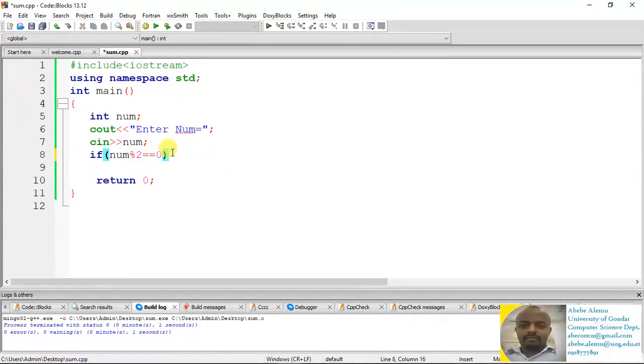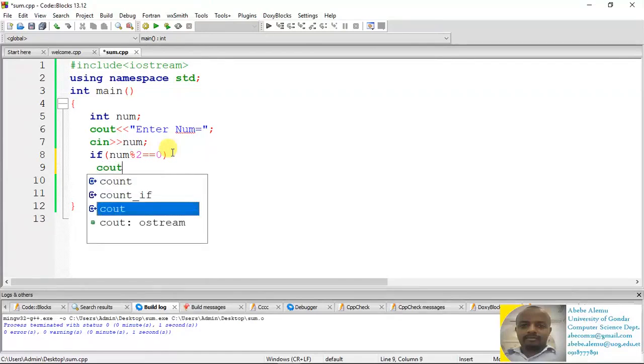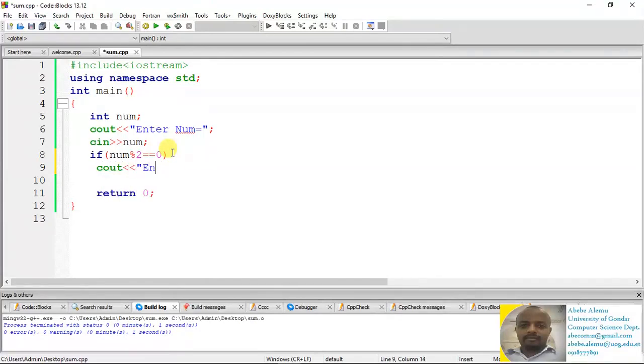So if a number modulo 2 equals 0, that number is obviously even. Otherwise, else, display odd. So this is another program where we check whether a given number is even or odd. Here we don't have any sequential execution. The execution will depend on this condition. If this is true, this statement will be executed. If not, this statement will be executed.